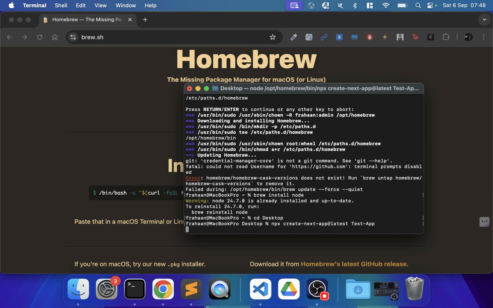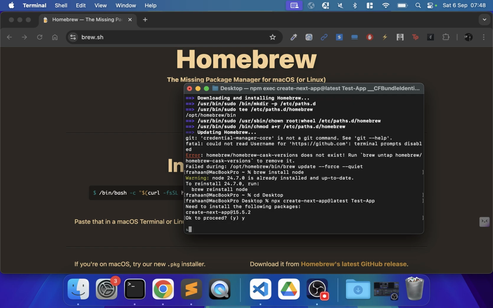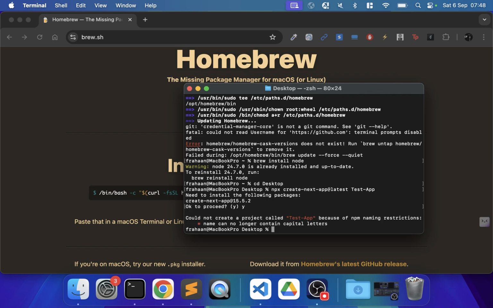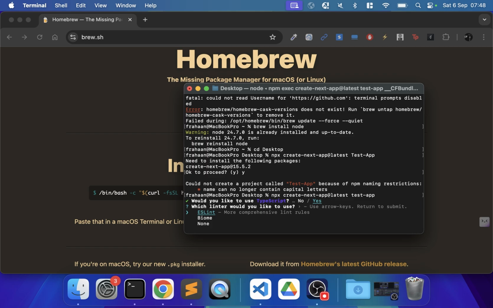It's asking you for a few things now. So first of all, do you want to proceed? Yes. Okay, my bad, we have to have all lowercase. Okay, would you like to use TypeScript? Yes. And do you want to use a linter? I recommend doing that. Use ESLint. Would you like to use Tailwind CSS? Yeah, it just helps with the CSS side of things.